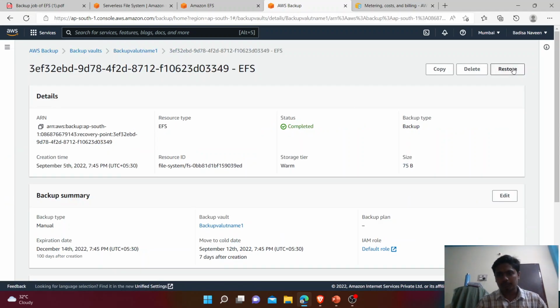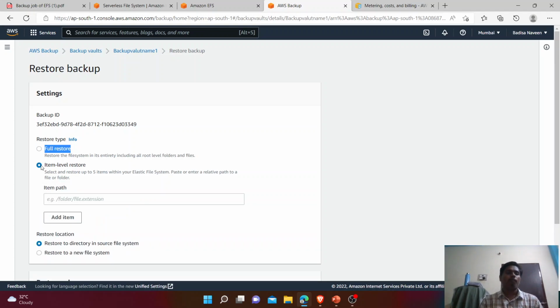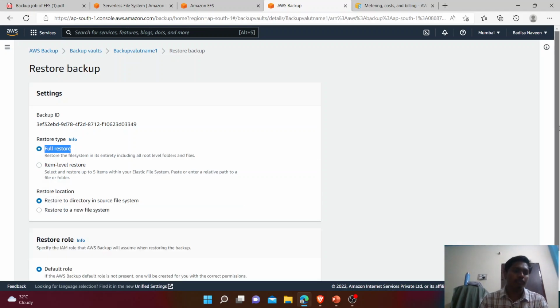Now click on restore. We want to restore whatever data we are storing or have provided a backup for. We need to choose whether to restore everything fully or only specific files. If we choose full restore, every file will be restored, like all root folders. If we choose item level restore, we need to give some specific paths, so we don't restore all our files, or we can add items so that it restores two or three files. Now I want to restore all, so I will go with full restore.